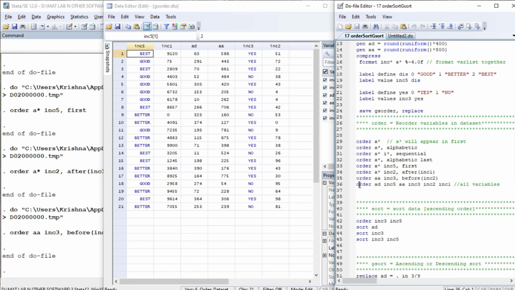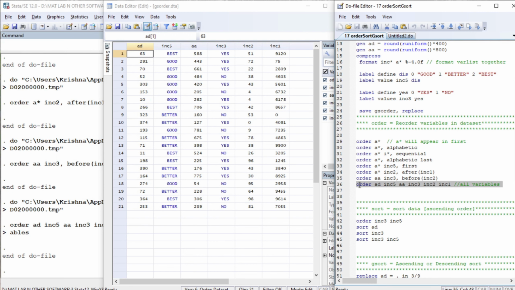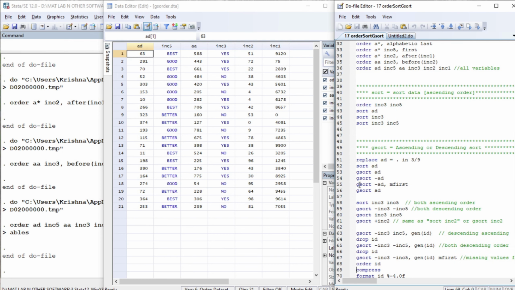This is again simple. And if you want to order according to your choice, you type the names of the variables and so on. This is very simple. Now let us go to our next command, called sort. Sort will sort data in ascending order only. Let us sort ing3 and ing5.